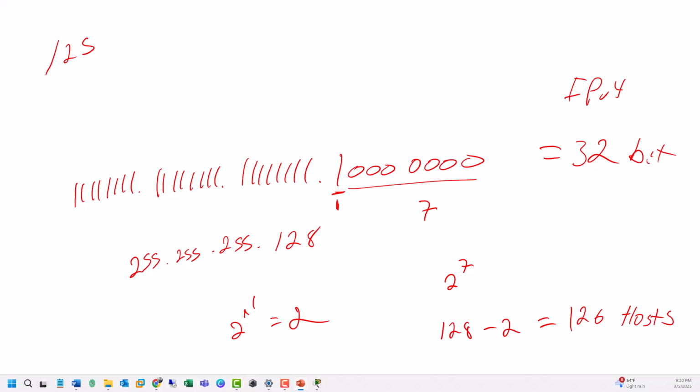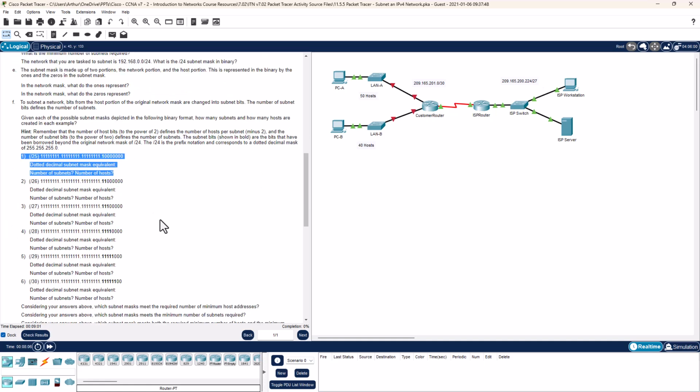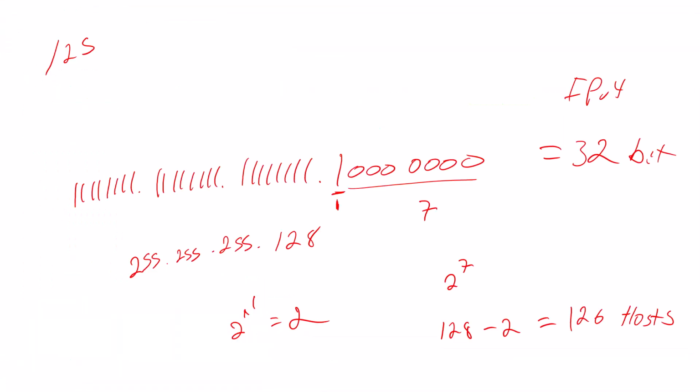Next question is /26, /27, /28, /29, and /30. So I'm going to do 2 more of these, and then you guys should have a good understanding. I'm going to erase.